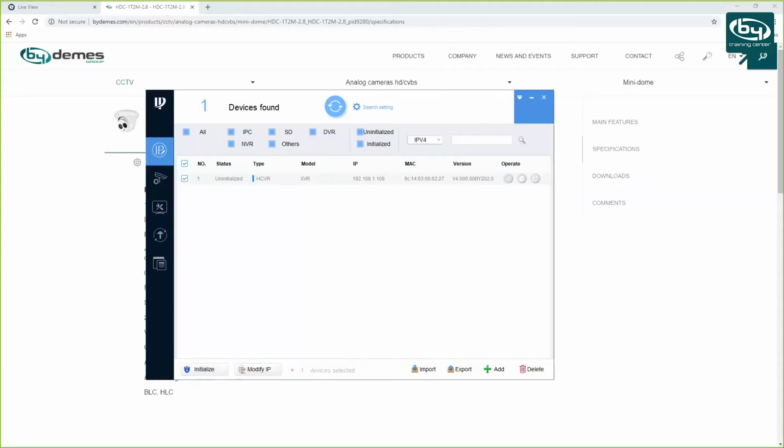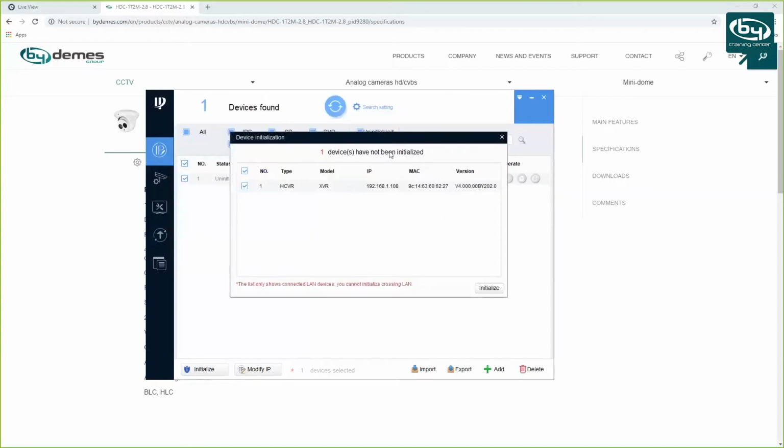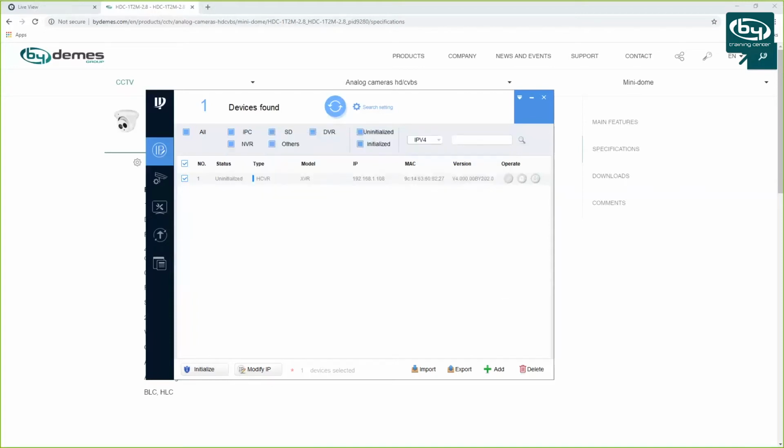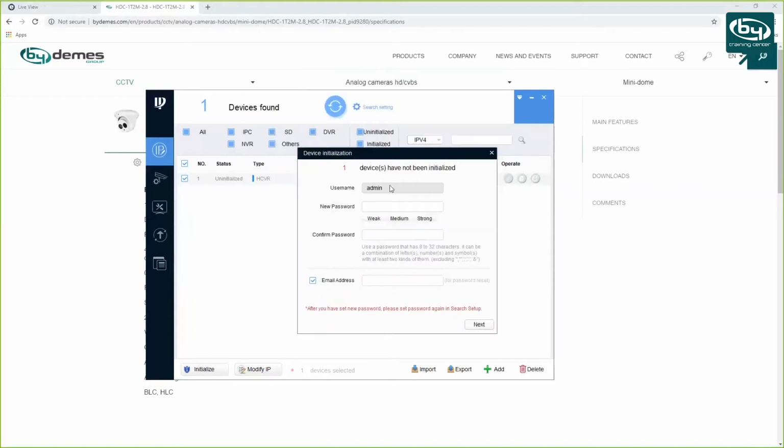So when I click on this, a window will pop up saying that this device is not initialized. What I do is I choose it off the list if it's not chosen already, and I click on initialize. This next window will pop up. You just have to choose your password. So I'm going to put default admin1234. Email address if you want to reset your password later on, and click next.